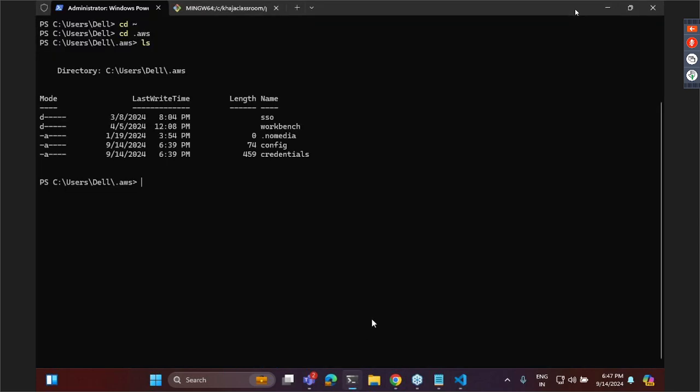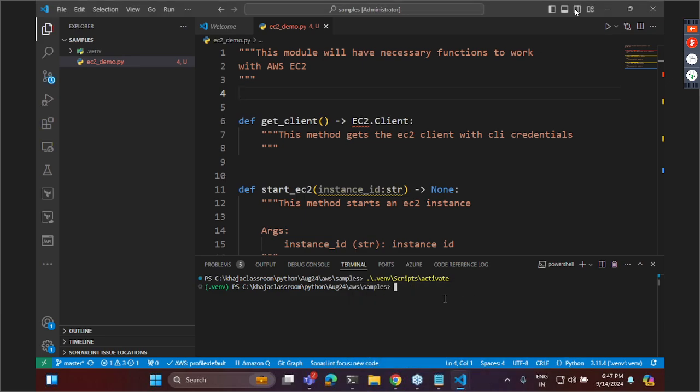Yeah, first let me install Boto3. So for that, pip install boto3.